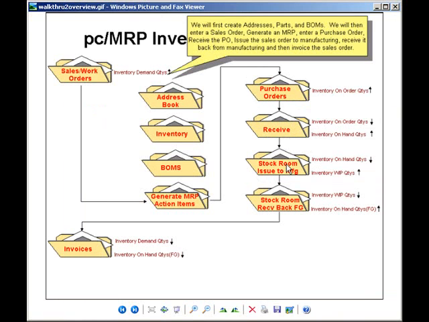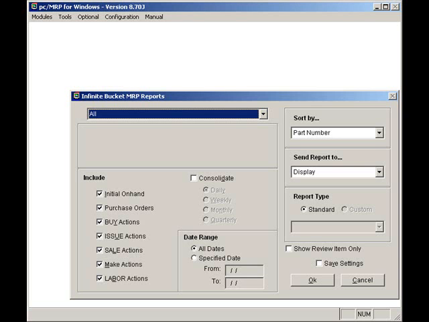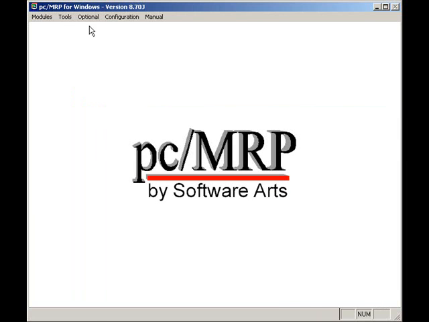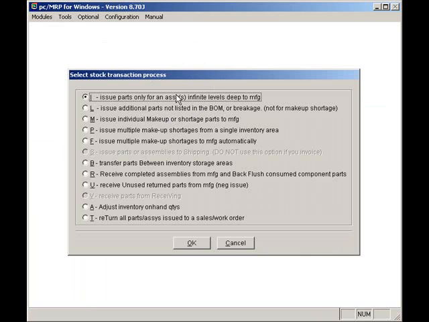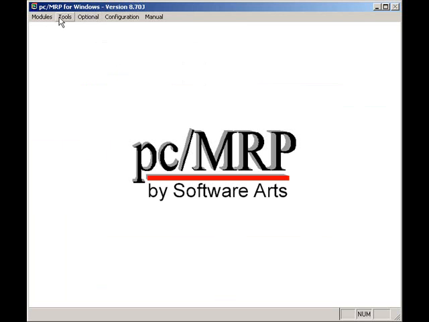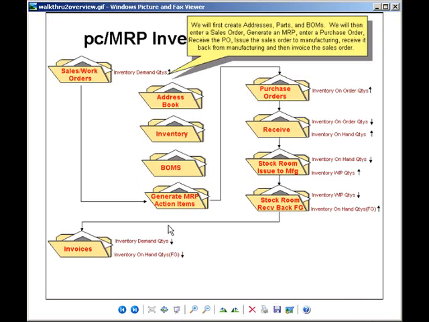When manufacturing is ready to build the bicycles, they would use the stockroom module to issue the sales order to manufacturing. This decrements the on-hand quantity of the component parts and increments the quantity in WIP of the component parts. It should be noted that the stockroom could also issue finished subassemblies such as wheels built to stock using work orders, or if the wheels are not available, PCMRP would issue the bearings and spokes with the sales orders, thus allowing the manufacturing floor to work on the bicycles and wheels simultaneously.